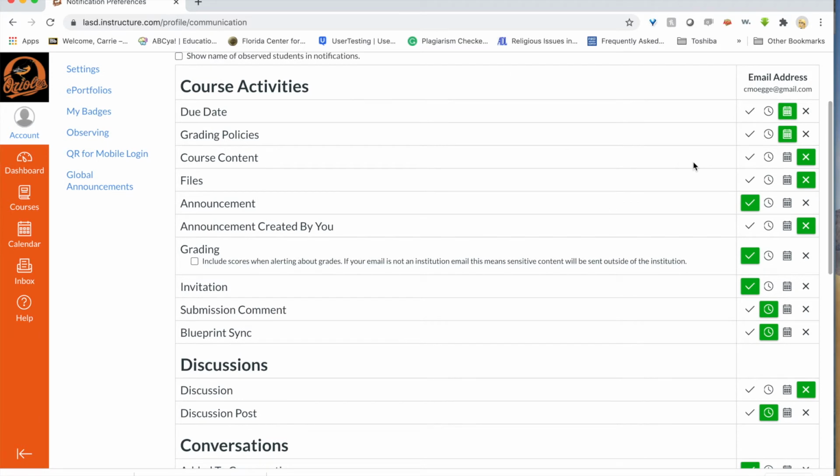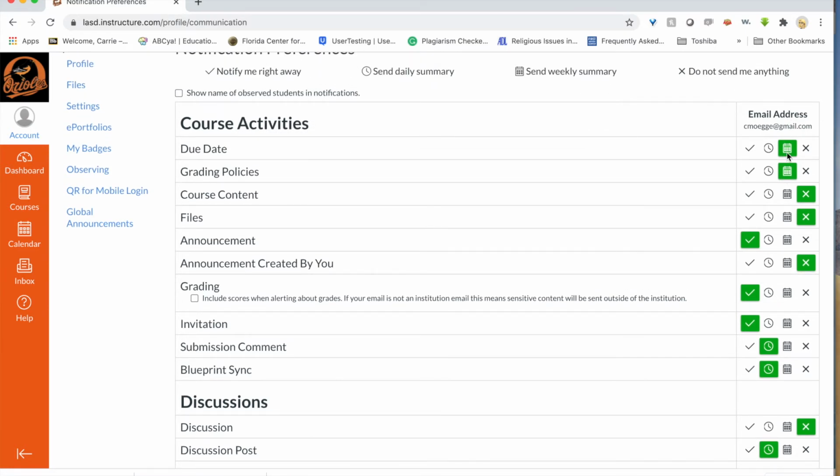So here's all of the different activities in your course that your children are involved in. If you need a due date, if you hover over it, it gives you an explanation of what each of these mean. So if you want to be notified weekly of different due dates that are upcoming, you would make it be the weekly summary, and you would indicate with the green highlight there.